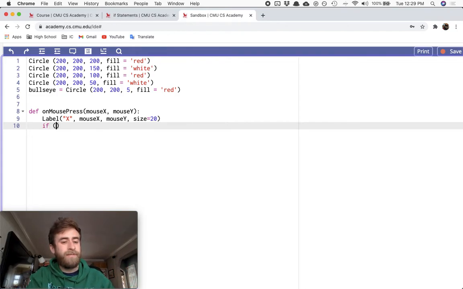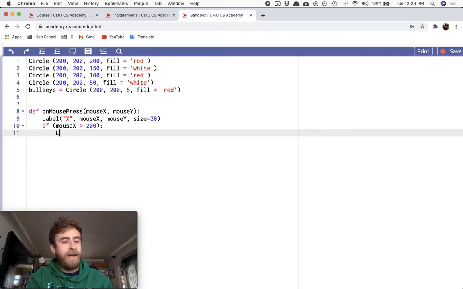I'm going to say if the mouse X is greater than 200, and then a colon, I might just create a label. We'll create a label saying missed to the right. And then we'll put it at the current mouse X coordinate, and we'll say the mouse Y, but we'll do minus 10 maybe.